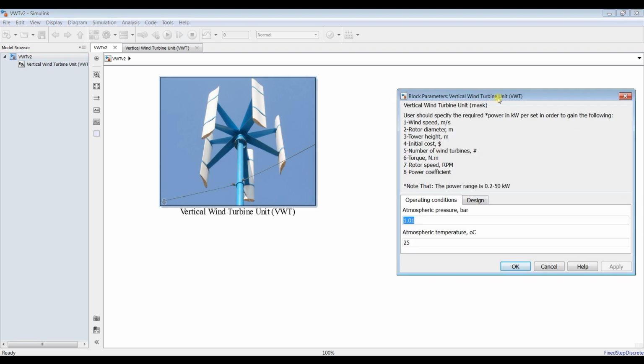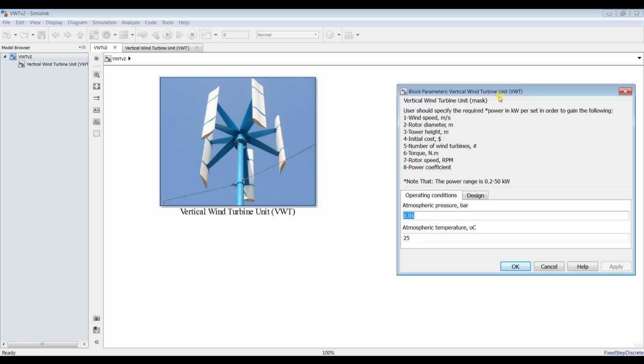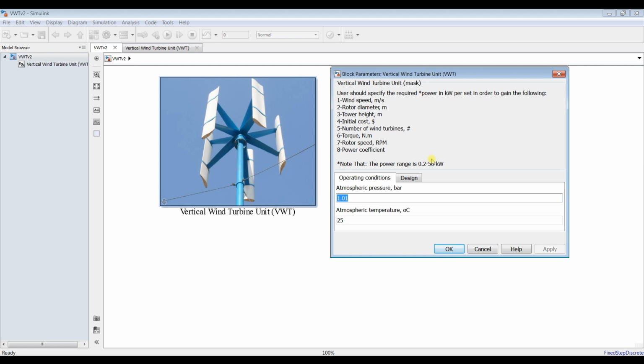Okay, let's go. Double click on your model, and you have to specify. Okay, it's from 0.2 kilowatt up to 50 kilowatts, no more than this per module. Just double click on your model, and you can assign some inputs such as atmospheric temperature and pressure. Okay, and let's go for design.